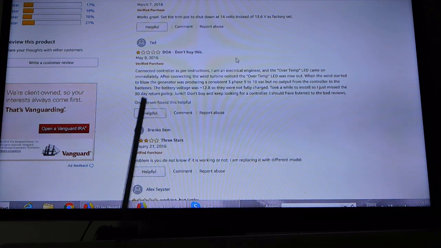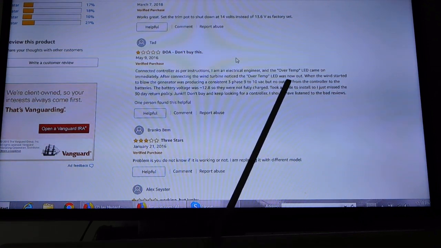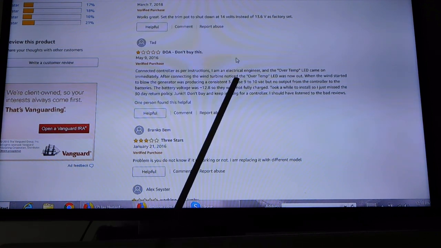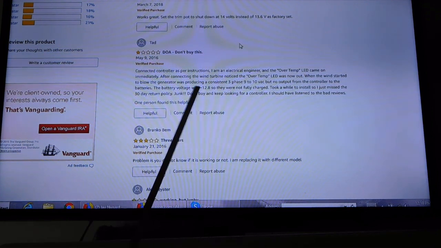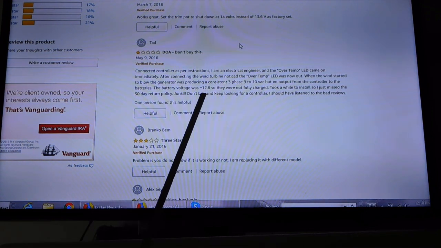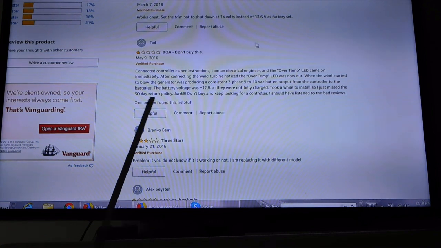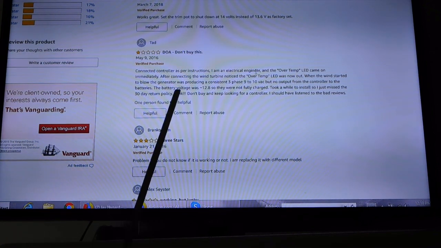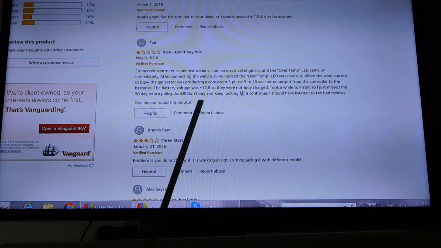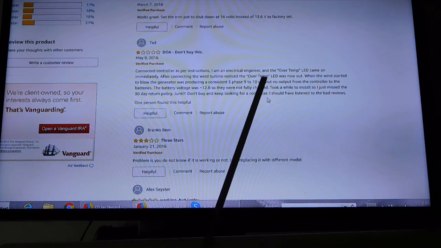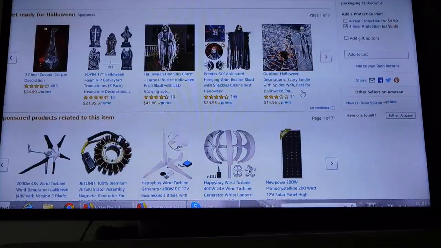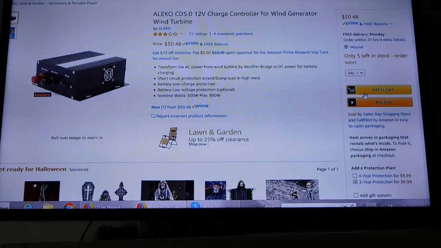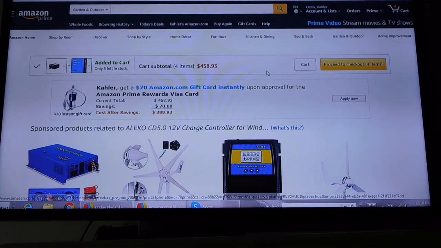Overtemp LED was on. Then it shut off when the turbine was connected. That's crazy as hell. When the wind was blowing, it was producing 3-phase, 9 to 10 volts, but no output because they were never able to get the batteries charged, even though they weren't fully charged. Poor guy, took too long to install, missed a 30-day policy. Here's what he says. Junk. Don't buy and keep looking for a controller. I should have listened to the bad review. Well, unfortunately for me, I'm not, because I want to do some testing and compare this for you guys.